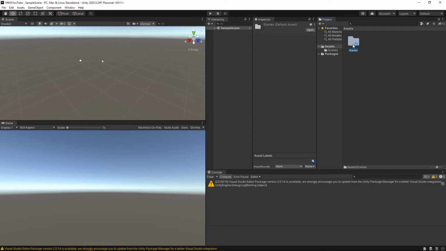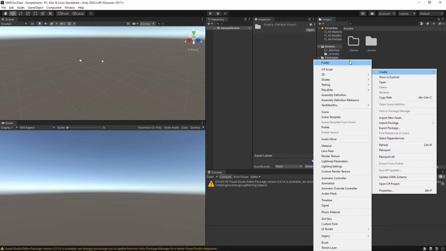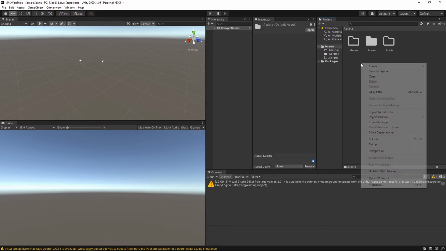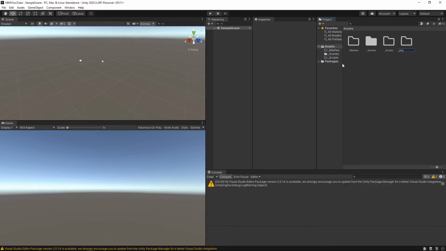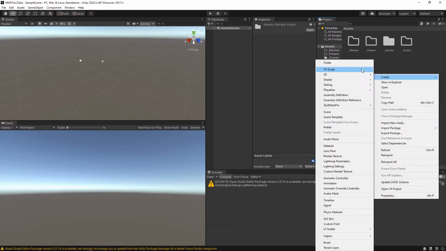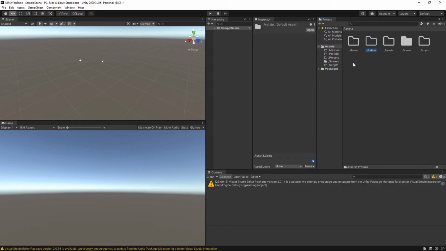Now, after that, let's create a few basic folders. You can press F2 to rename folders or assets, so go to Scenes and add an underscore. Actually, you don't need to do that, but I prefer doing that to make sure that assets that end up in this folder don't get mixed up with the basic folders. So I just add an underscore to the core folders. We're gonna have underscore Scripts, underscore Presets, underscore Prefabs.